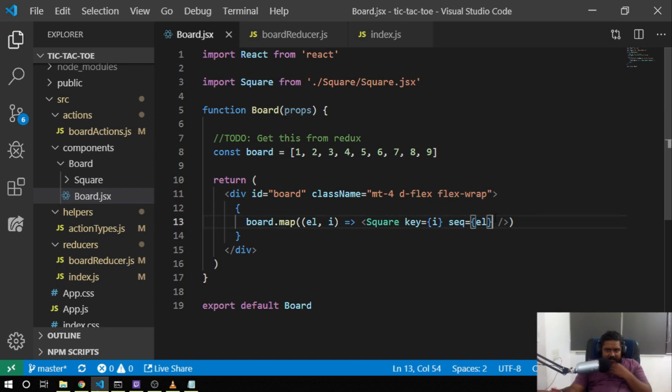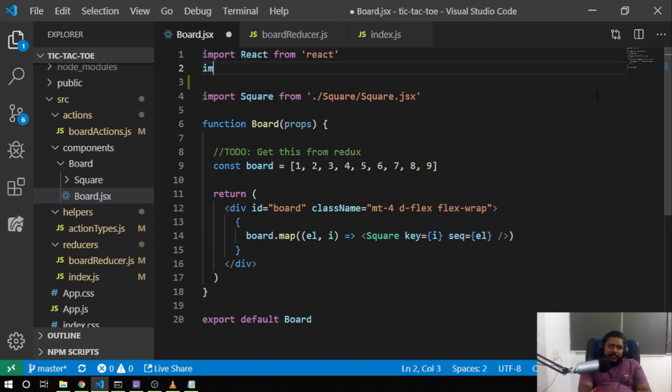And then inside the square, we can just pass in whether it is X or O that we want to display. And then I can get rid of the sequence. We don't need this. All right. I'd have to import connect from React Redux.